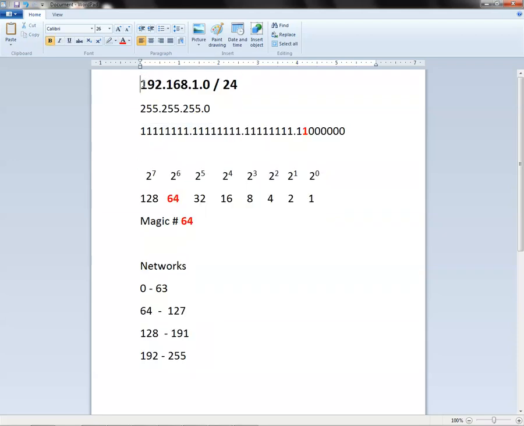So this is the IP address. We're given an IP address, 192.168.1.0, and it's a slash 24. So if it's a slash 24, we do know that this is a class C IP address and it's classful, right? And if it's a class C IP address, the subnet mask should be 255.255.255.0, right? But our topic today is we need to create multiple networks using this IP address.